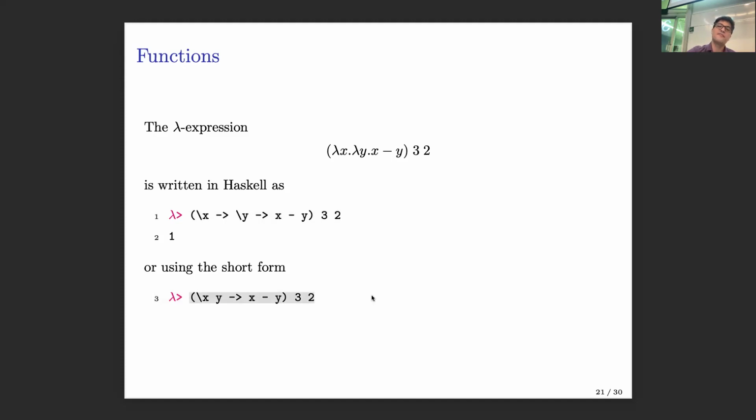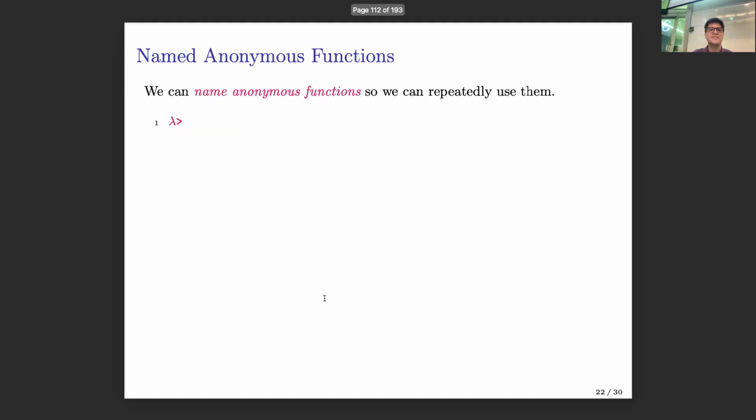Okay, so this is the lambda calculus expression, and there's a short form. Remember, if we have functions that take multiple variables, we don't have to write it like this. We can write it as lambda xy to x minus y. So here is the lambda calculus expression, here it is in its short form. Both work, and they're already working as functions in Haskell.